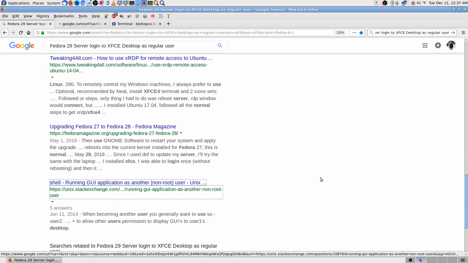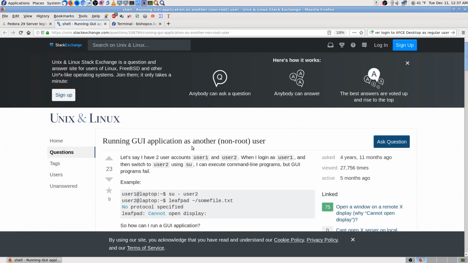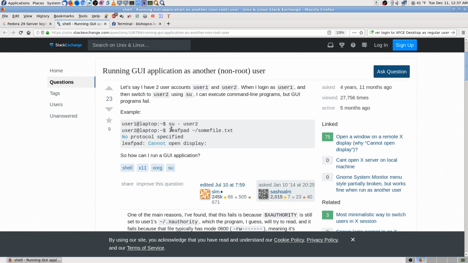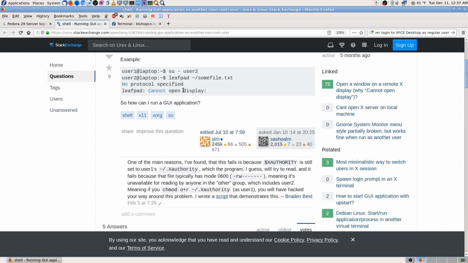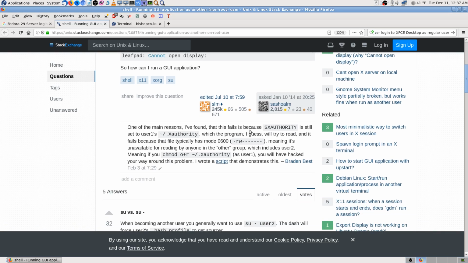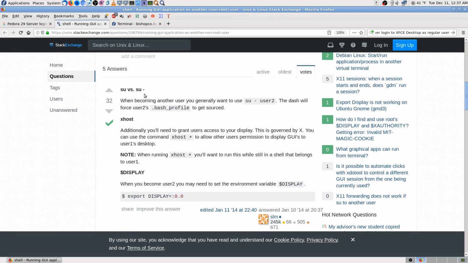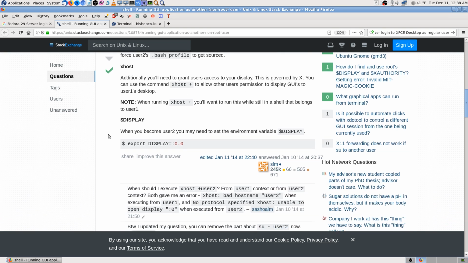Oh, shell running GUI application as another non-root user. Let's see. Unix and Linux. GUI programs fail. Yeah, that's kind of what I've got going on here. SU versus SU with a minus. Could be a user permission. Some of the errors I saw.